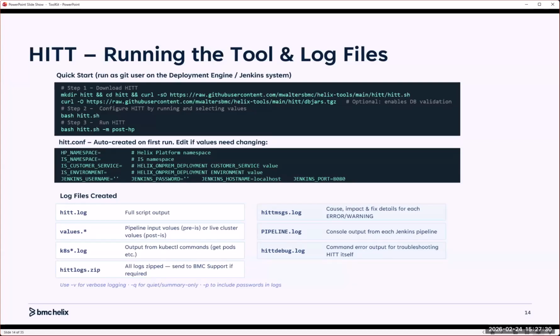The first time you run it, it will prompt you for 6 bits of information: the namespace names, your Helix, your customer service and environment value, and Jenkins credentials if you're using them. You can go back and change those at any point. They're in a text file, and then it produces a bunch of different output, which we'll have a look at. Information about the pods that are running in the platform namespace, the values that have been entered in Jenkins, output from the console output of the pipelines. It bundles it all up, puts it into a zip file, and again, you can then just send it off to us, and we can use that for troubleshooting if necessary.